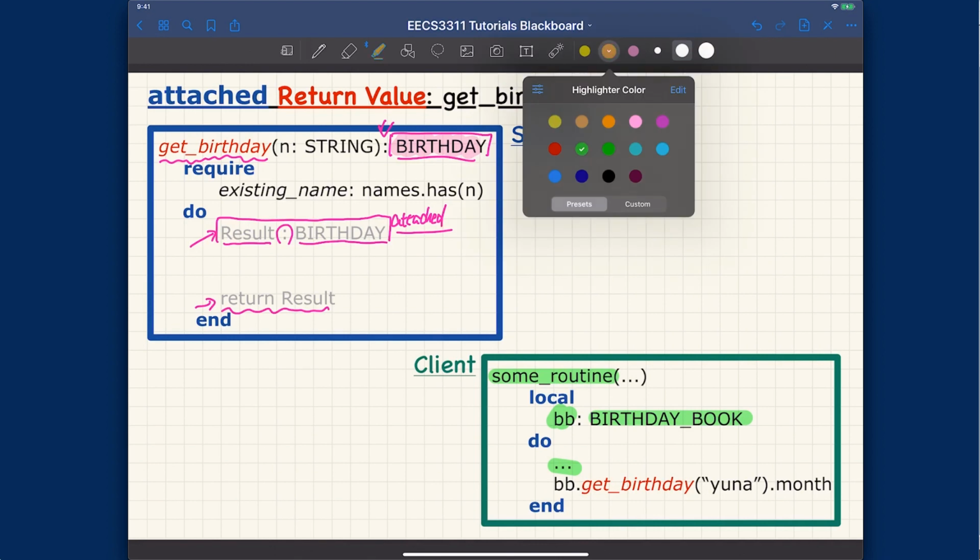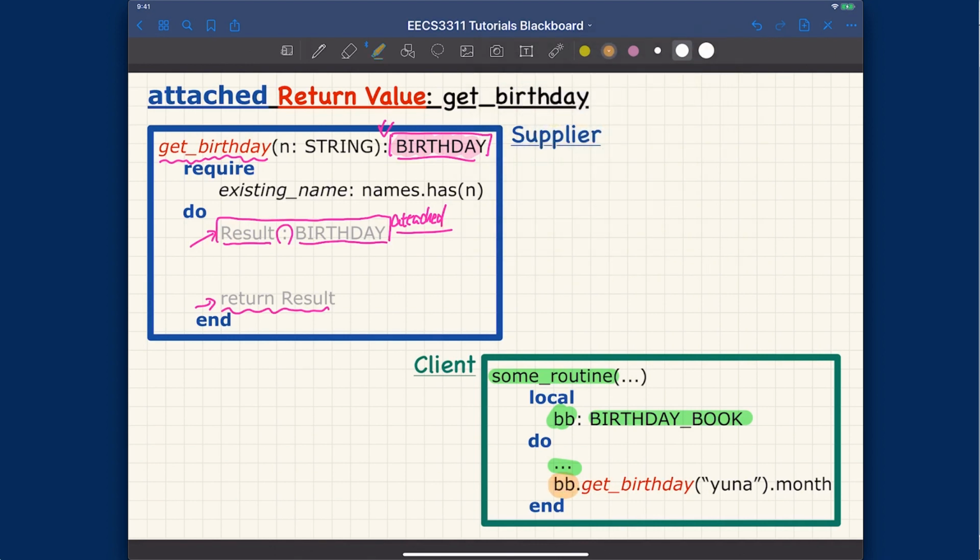And now, what we want to see is, when we have bb as the context object, and we try to call get birthday over here, with just any name, let's say Yuna, and then once we get the birthday object back, whatever birthday object is going to be returned, we want to know what's the month of that particular birthday object. So now, first of all, would this compile? Okay, so let me tell you that this will compile. Because bb.getBirthday over here, as far as the compiler is concerned, is going to look up the return type over here, which is birthday. More precisely, it's attached implicitly, right? By default, it's like attached birthday.